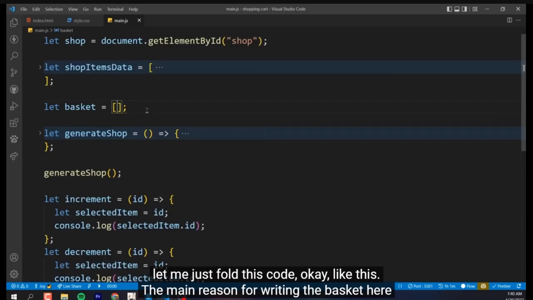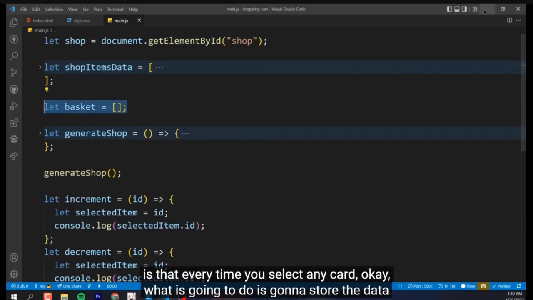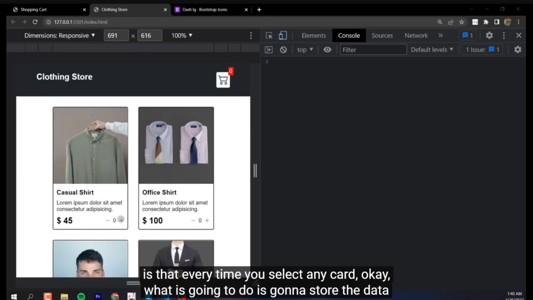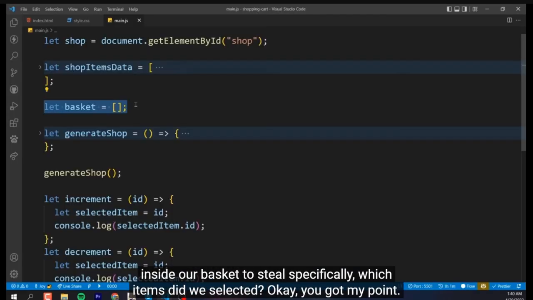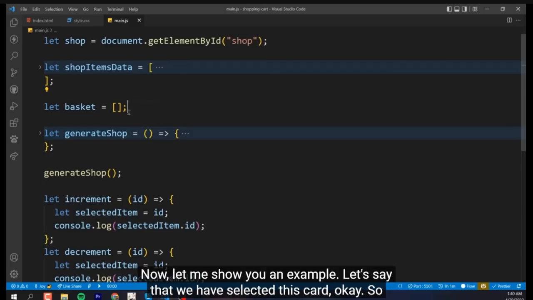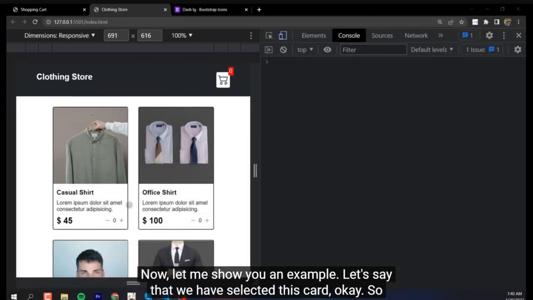The main reason for writing the basket here is that every time you select any card, it's going to store the data inside our basket to tell specifically which items we selected. Okay, you got my point? Now let me show you an example. Let's say that we have selected this card.